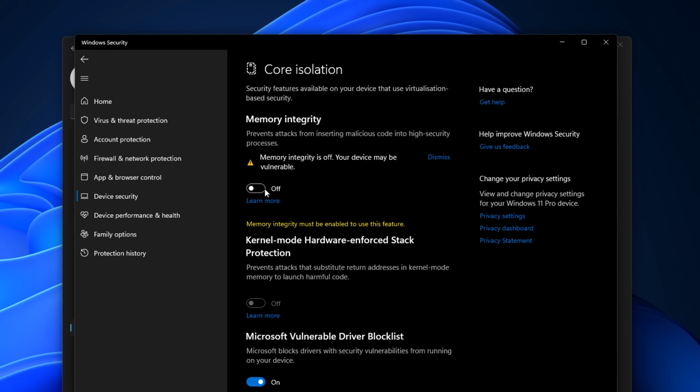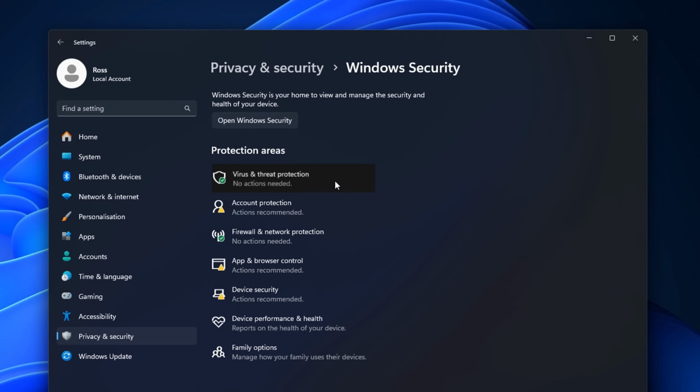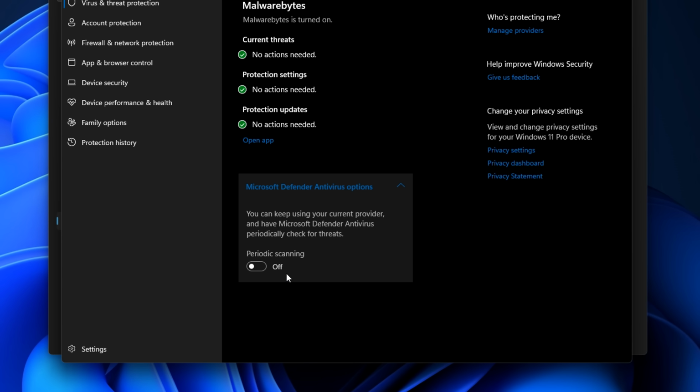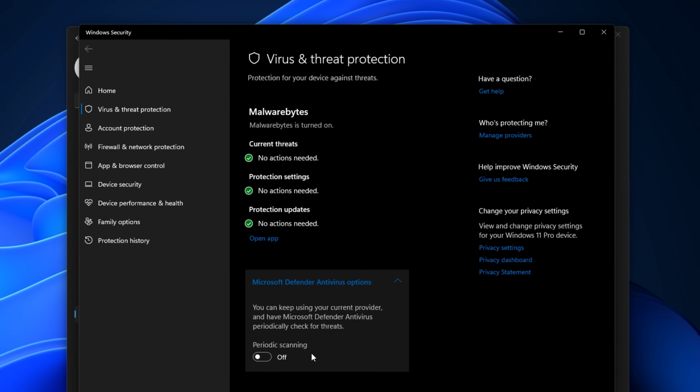If you're careful about what you download, you should be fine, but at least while gaming, you should have this off. Also, inside threat protection, I like to go ahead and disable periodic scanning, as this can actually occur when you're gaming, and as you can imagine, that can cause stutters. It's something you should be scanning manually, not automatically.